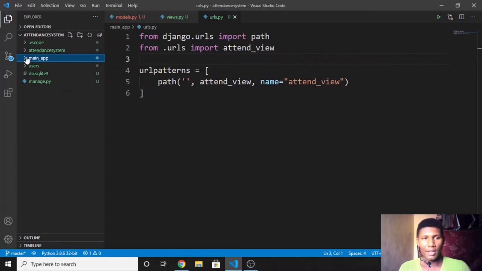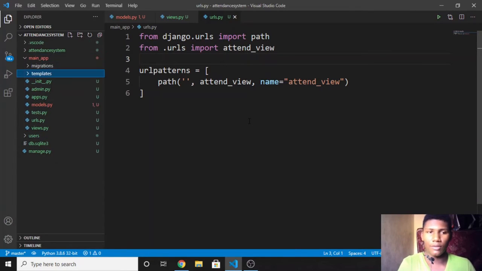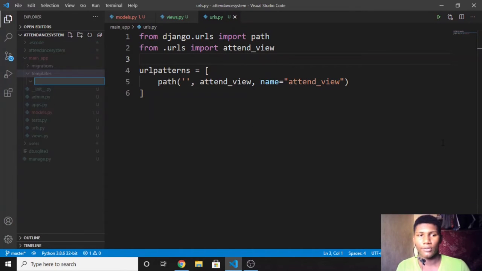So in our main app, I'm going to create a folder which is going to be templates. So this is going to be the folder we're going to store our HTML files, and in that templates folder you have to give it the same name as the app you're working on. So I'm under the main app now, so I'm going to do main app here.